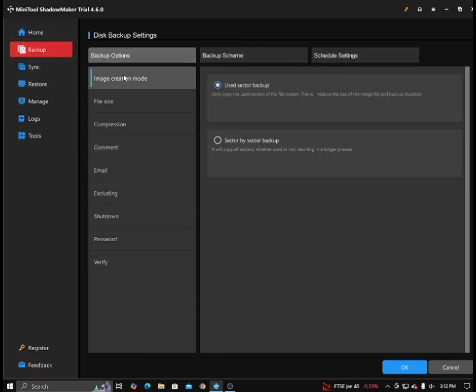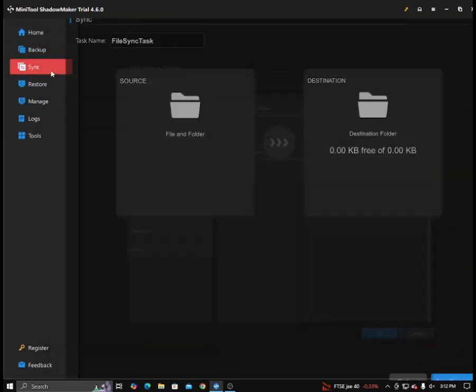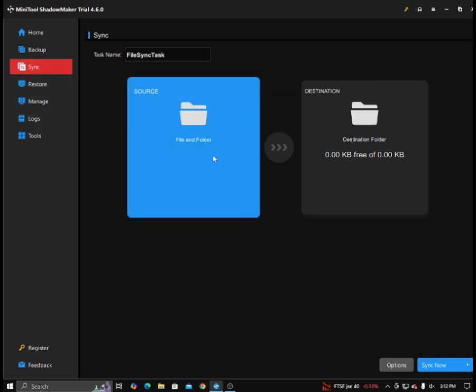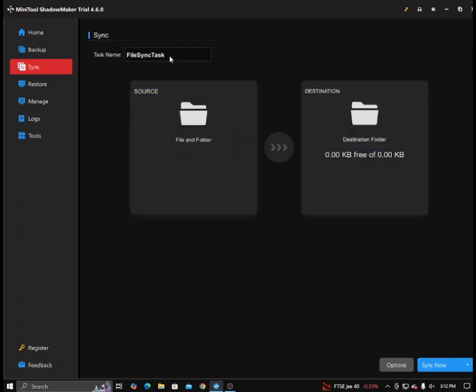So now let's go to sync. In other words, this is where you want it to happen. So you can say file and folder, you can back up all your files to this exact folder, or you can change the destination and you can rename your task name. So the default one is file sync task. You can rename it to whatever you feel is necessary. And two options again, sync now.